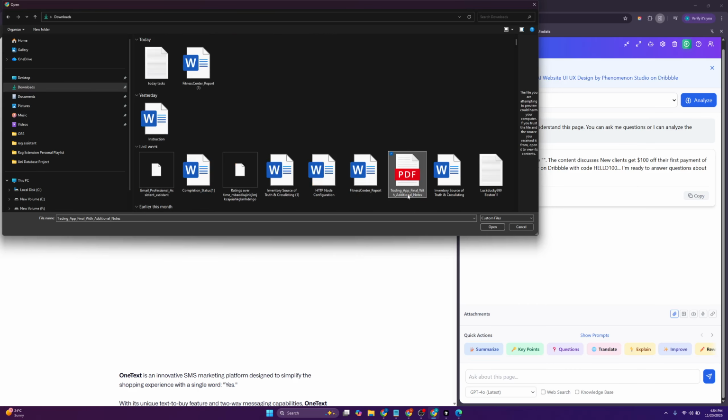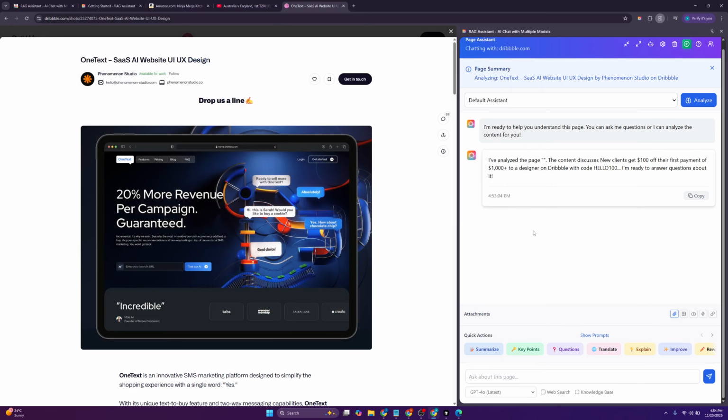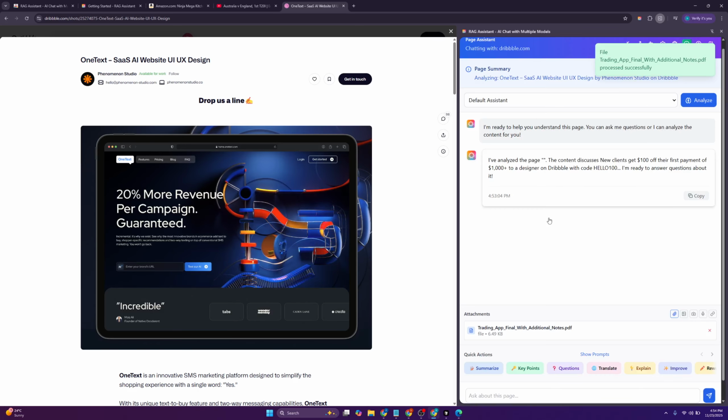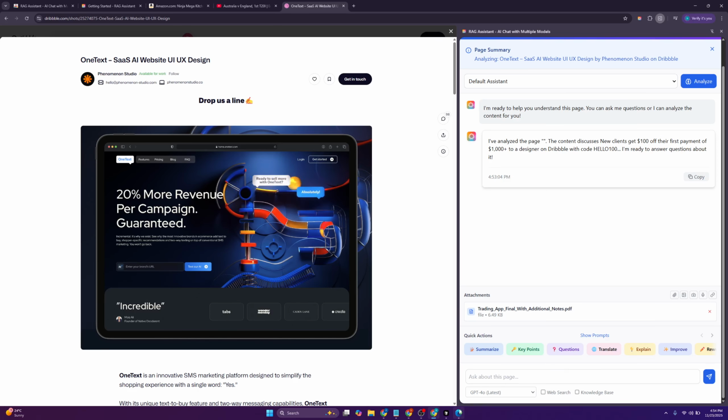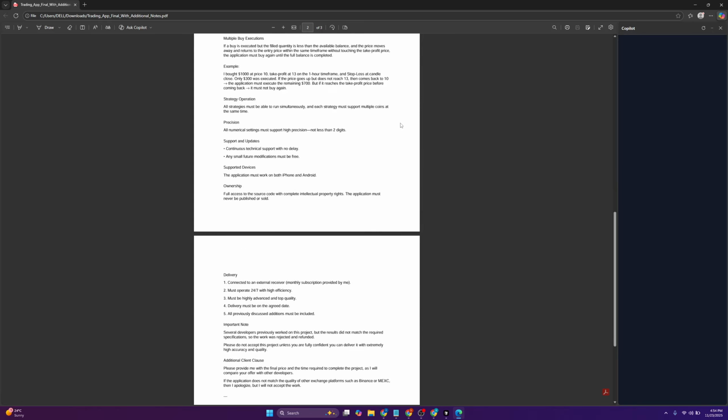I have multiple documents, but for now I will select this document, trading app, and now let's wait. It is processing in the backend and now we have to wait. Okay, this is processed and now we can ask anything. Now let me first show you the PDF, how it looks. You can see this is related to a mobile trading application and I can ask anything.